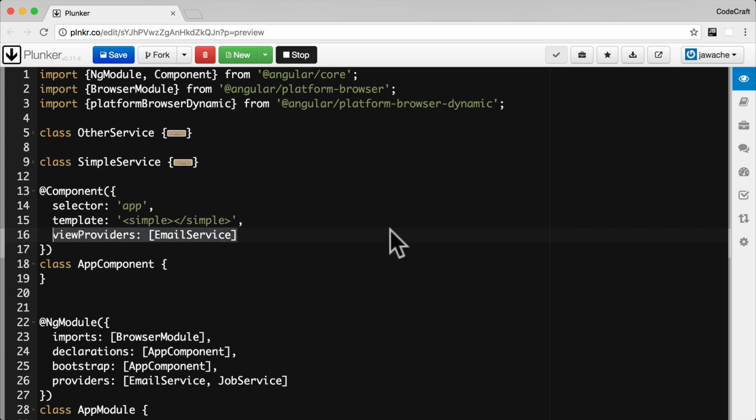But with components, we have another property called view providers. This creates a special injector that resolves dependencies only for this component's view children and doesn't act as a parent injector for any content children. We'll be going through specific examples of each of these different ways of configuring injectors in the next lecture. So this is how we configure dependency injection in Angular.